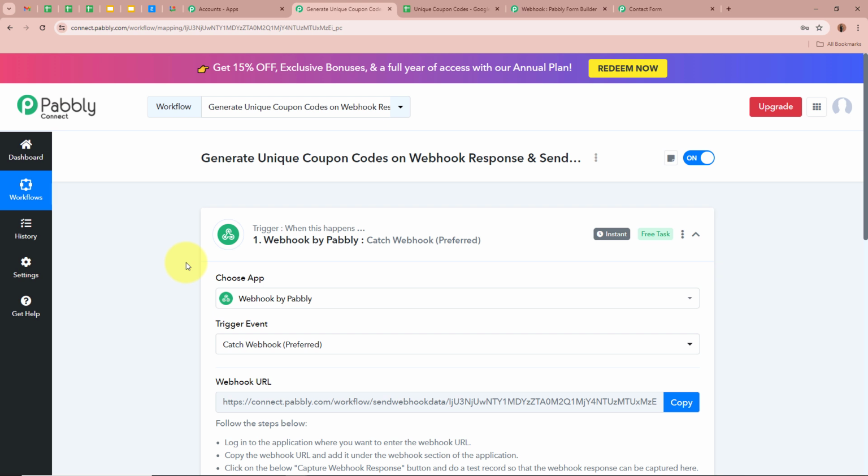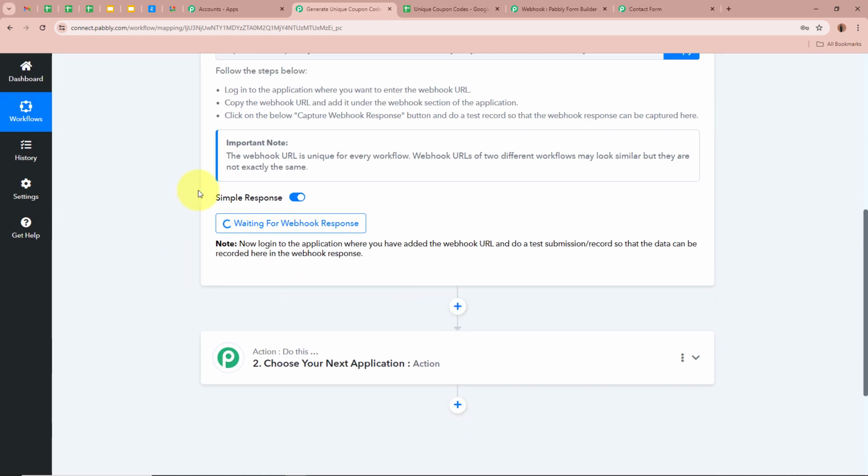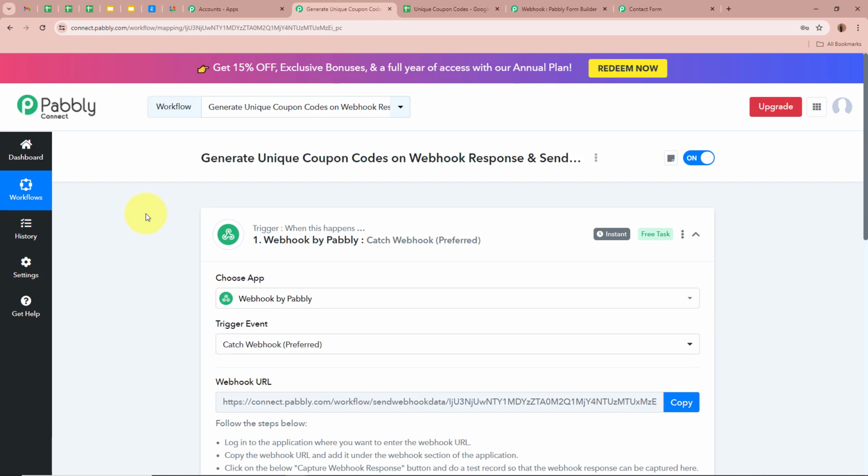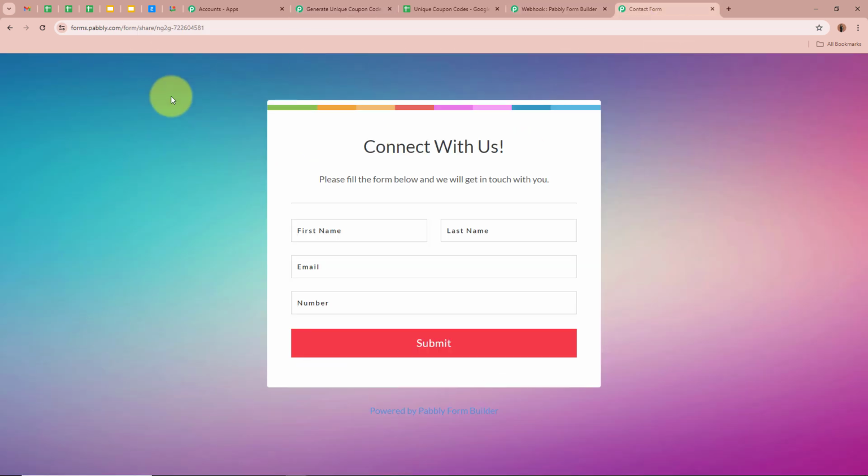So now we are going to do the form submission using Pform Builder and the form that we have created, and we're going to check whether Pabbly Connect captures the Webhook response or not. For that, I'm going to open the form that I've created using Pform Builder. So you can see that this is the form that I've created. And I want that as soon as any of my customers fill this form, automatically to that customer, a unique coupon code should be forwarded. So first we're going to check whether this form, that is Pform Builder, is successfully connected with Pabbly Connect or not. So for that, we're going to do a test submission of this form.